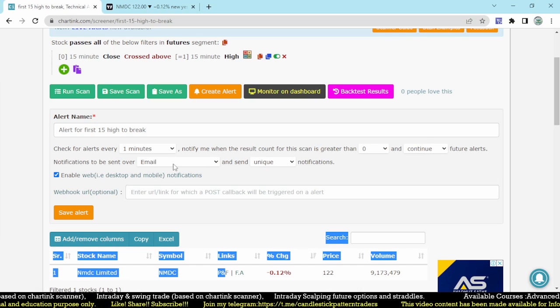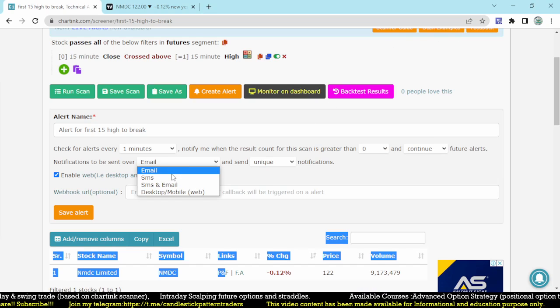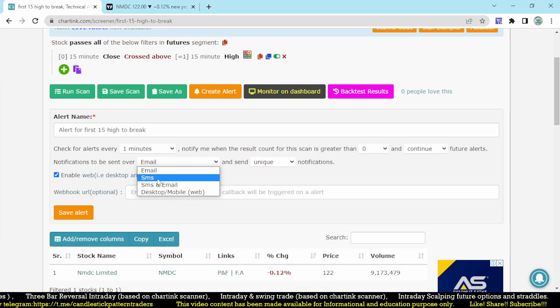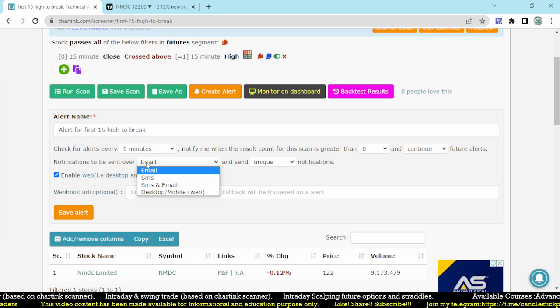Here you may select your notification method. If it is email, you will get the alert on the email you registered with Chartink. The second is SMS. If you are a paid subscriber, you will get some SMS count with every recharge, so until the SMS count is expired, you will get SMS on your mobile number. SMS and email can also be selected together, so you will be notified on your email as well as on your mobile.